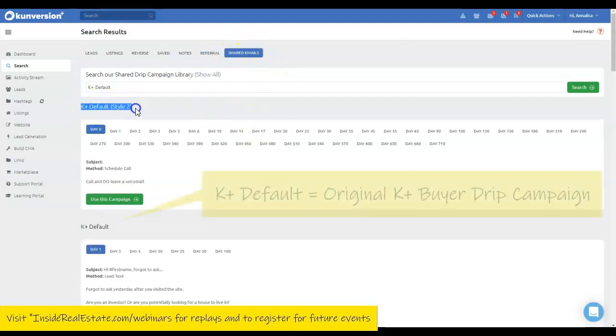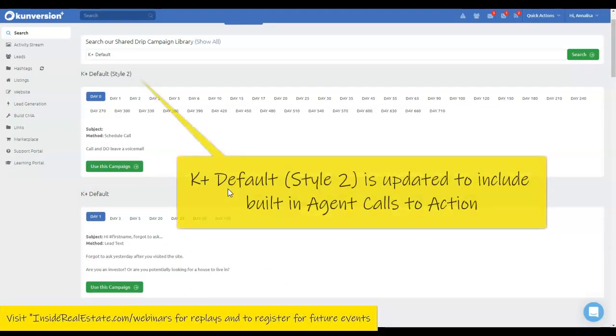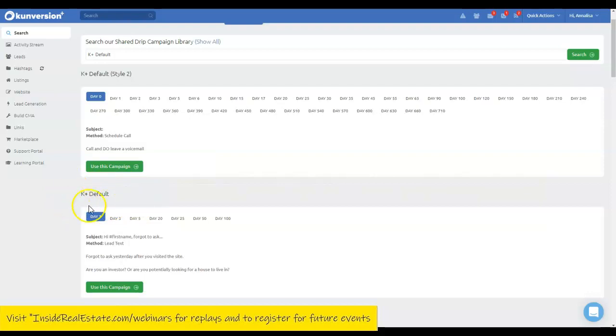Then you'll find the K Plus Default Style 2s as well as the normal K Plus Default, which you have been using. The primary differences here: you'll see there's a day 1, 3, 5, 20, 25, etc. on the K Plus Default for buyer. And within K Plus Default Style 2, you stay day 0 all through day 7, 10.